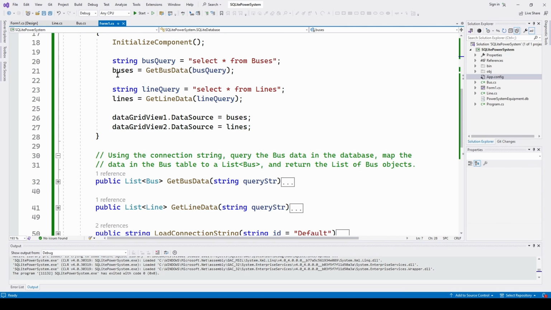And then once we've got this list of buses and list of lines, we're going to access the data grid view and dump that list of buses and list of lines into those data grid views. And it's really, really easy. All you have to say is dataGridView1.DataSource is that list of buses. Same thing for the list of lines. So the code is really, really simple.